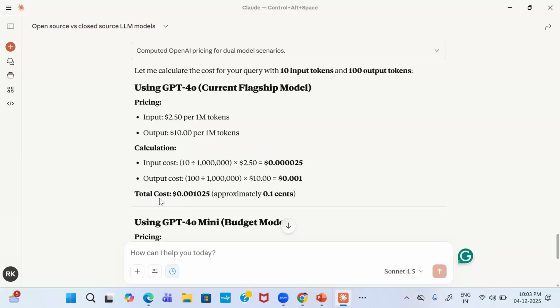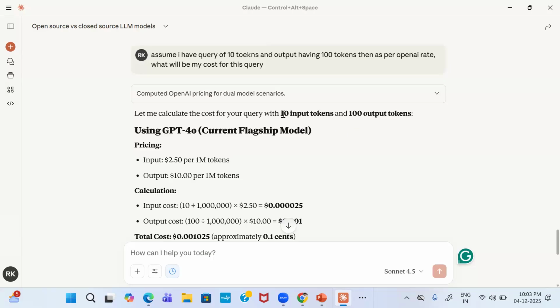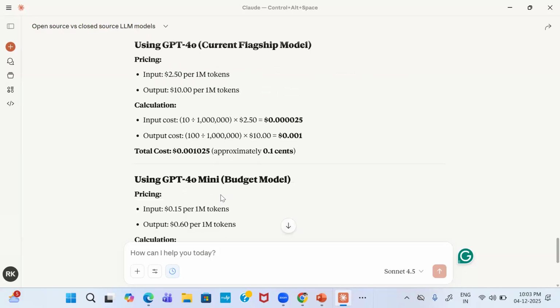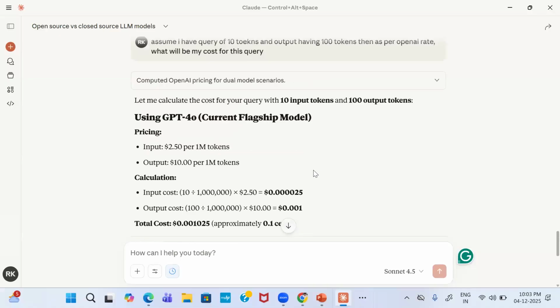So for this 10 token input and 100 output token, your total cost will be this much, 0.00125, I mean 0.017. Okay, you can convert into rupees. So this much it will cost you. Suppose you're building some application and you want to do some cost analysis.